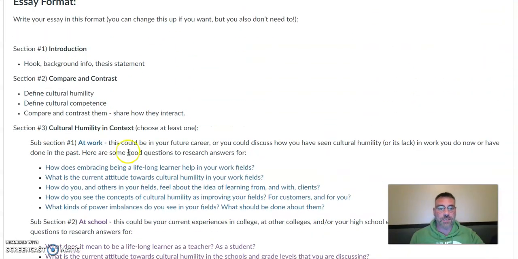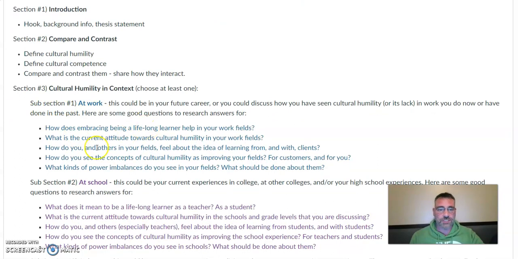So in your essay, maybe you just want to talk about cultural humility at work. Section 1 of your essay would be an introduction. Section 2 would be compare and contrast, where you would do these things: defining cultural humility, defining cultural competence, compare and contrast them. And then in section 3, you would answer these questions.